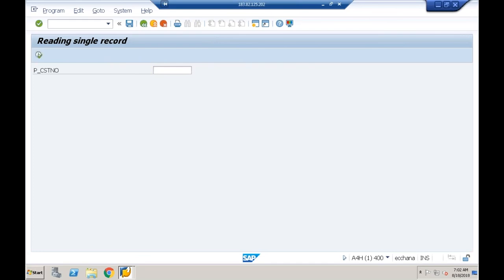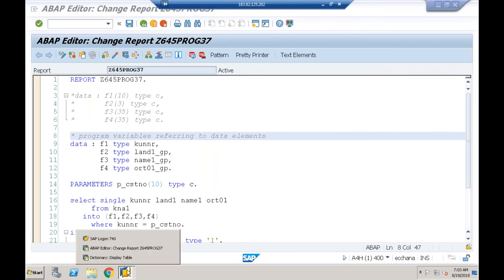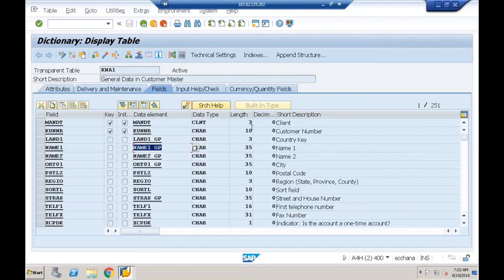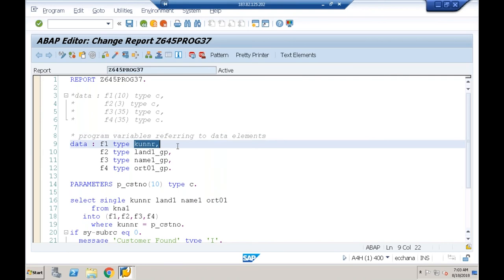But what is one of the advantages of this approach? Here I am not directly hard coding the data type and size. Means if the database field properties are modified, if these data types are changed, I need not modify my program because the data element would remain the same. If the data element is changed, yes, you need to modify the data element here. So this is one of the recommended ways of referring to the database fields.